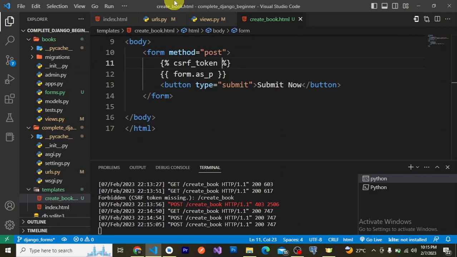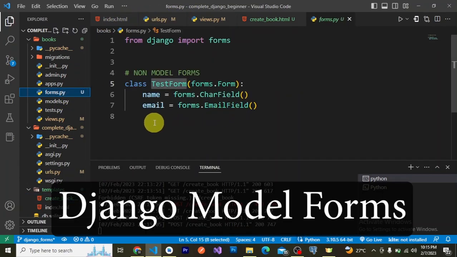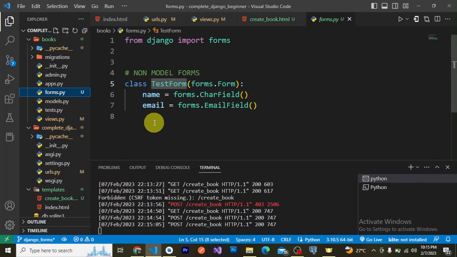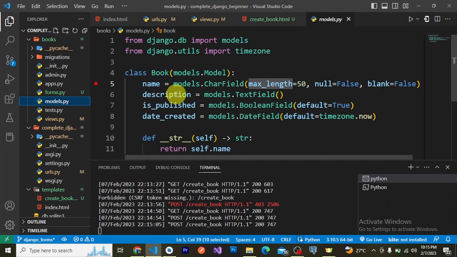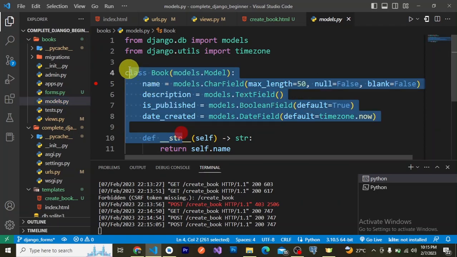So that's about non-model forms. Let's look at model forms. Like the name implies, model forms are used to create forms for a model, right? Let's say, for instance, we have this model right here and we want to render out a form that has these fields for us.